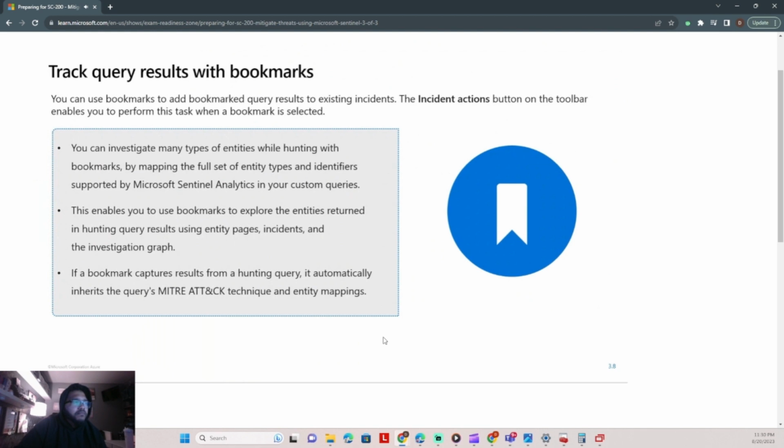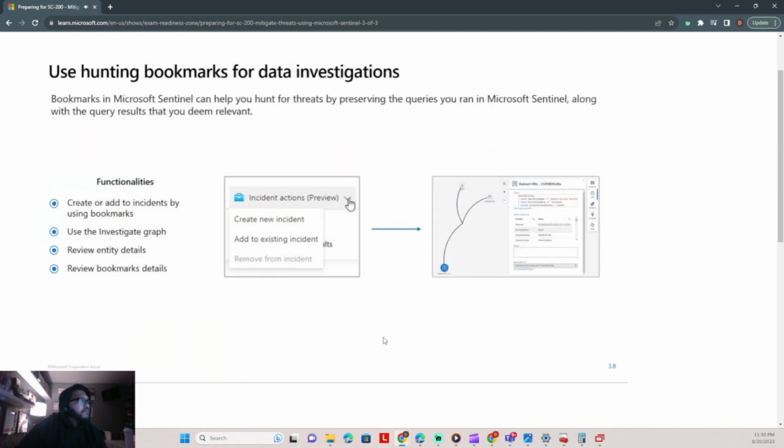Note, if a bookmark query, it says here, this is important, captures results from a hunting query, it automatically inherits the query's MITRE ATT&CK technique and entity mappings. So that's helpful. So if we tie that in with now using hunting bookmarks, we can get a larger picture of the environment as a whole. So by using bookmarks in Sentinel, we can hunt for threats utilizing queries that we ran in Sentinel, along with the query results in the current context that you deem relevant.